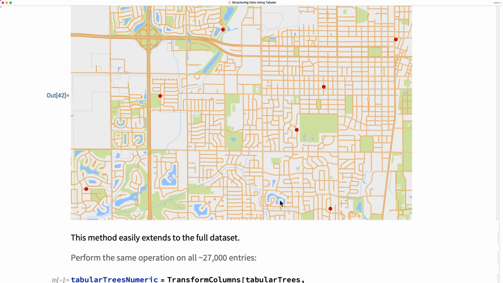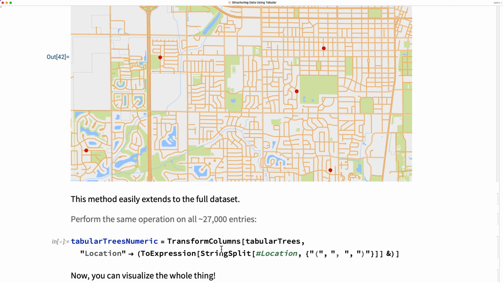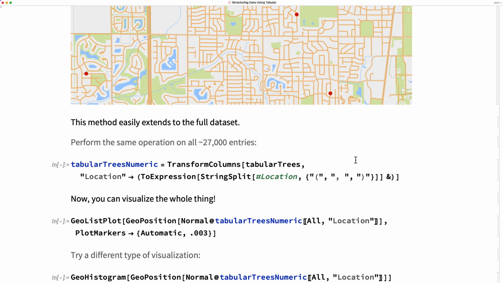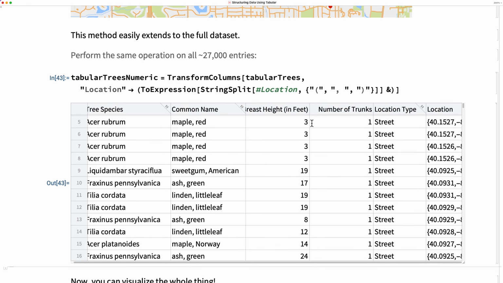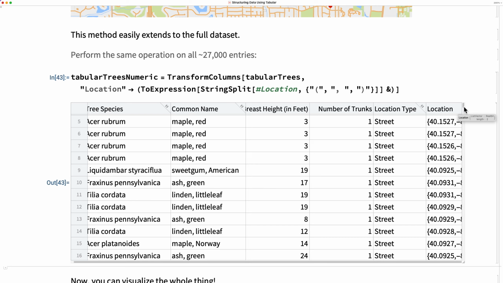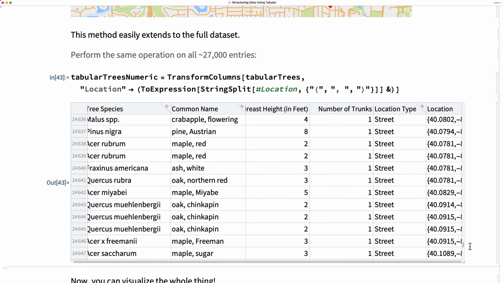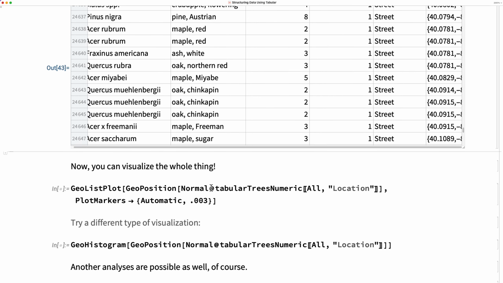And we can do this exact same method on the full 27,000 or so entries of the tree data. So if we do this exact same thing here, the only difference is I'm putting tabular trees instead of sample trees or whatever I said. You can see that runs very quickly for 27,000 entries. We've done the conversion, and we can now just do the exact same code to visualize the whole thing.